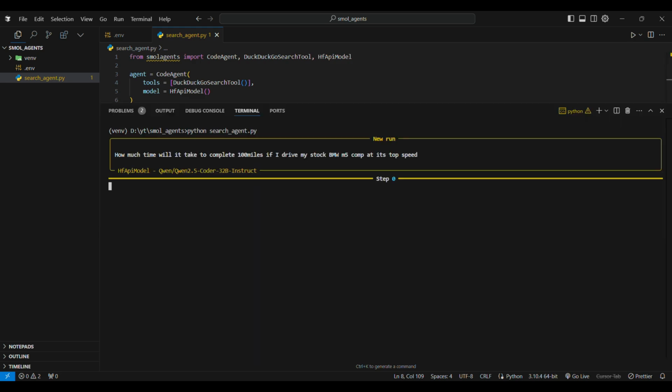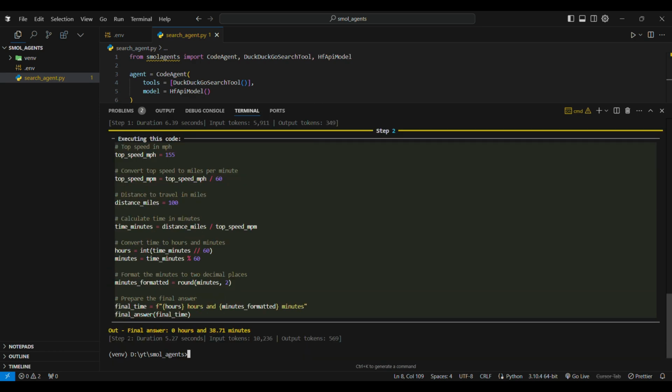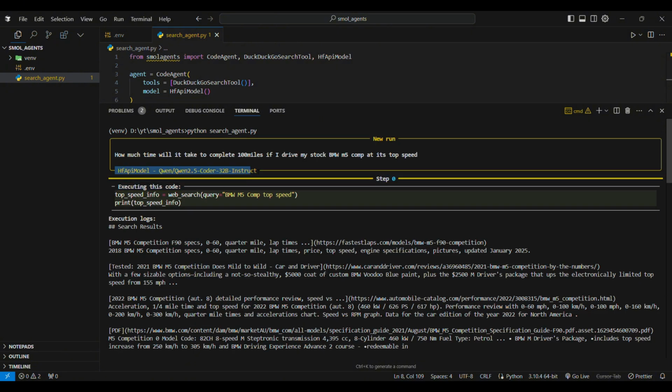The agent breaks down the prompt and searches the web for finding the speed of the BMW M5 Competition, and finally gives the time required to complete 100 miles. And that's how easily we created an AI agent.